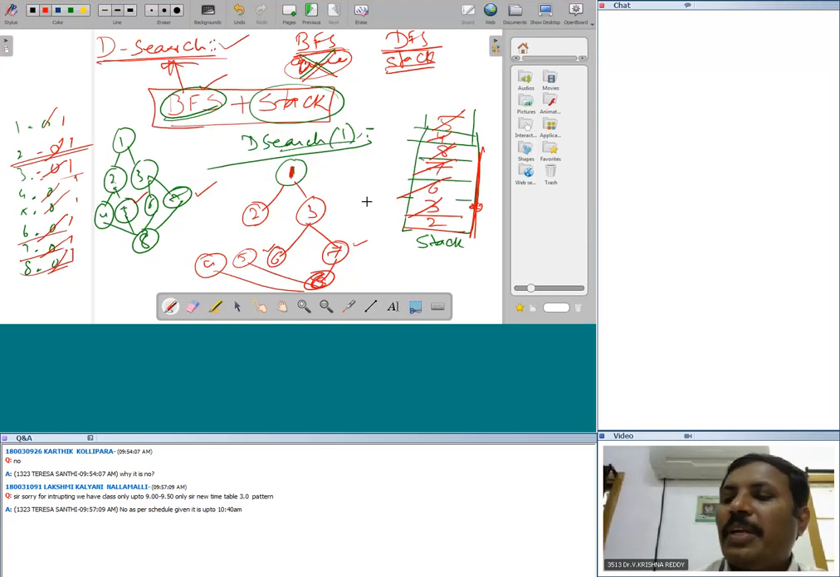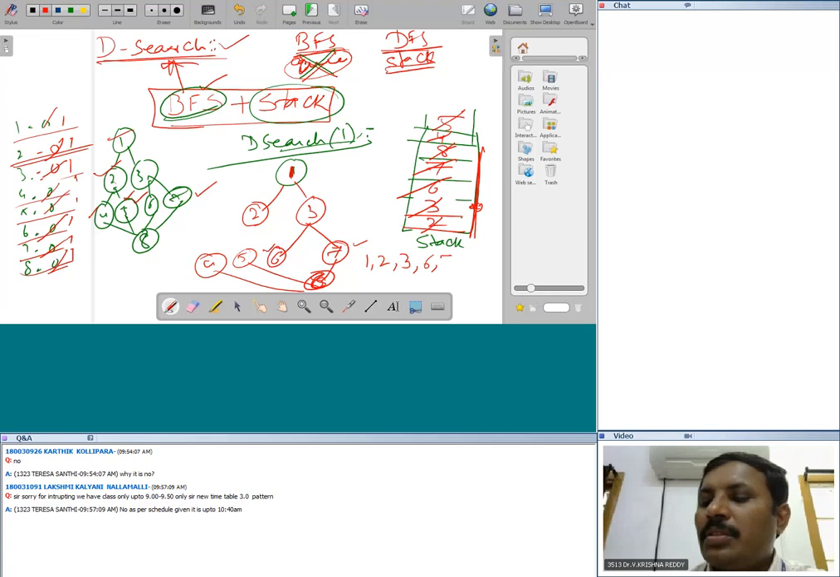Next 6 is pending. The adjacents of 6 are 3 and 8. 3 and 8 are already visited, so there is no expansion. Then 2. What is the status of 2? The adjacent nodes of 2 are 1, 4 and 5. Their status is 1, so they are already visited, and there is no expansion. So what is the sequence here? First 1, 2, 3, 6, 7, 8, 5, 4.